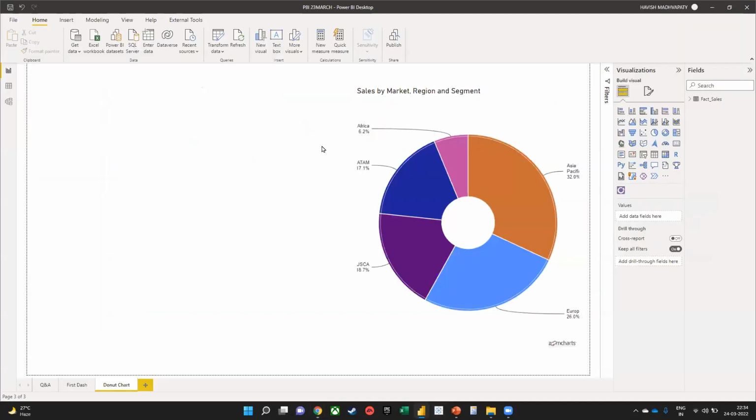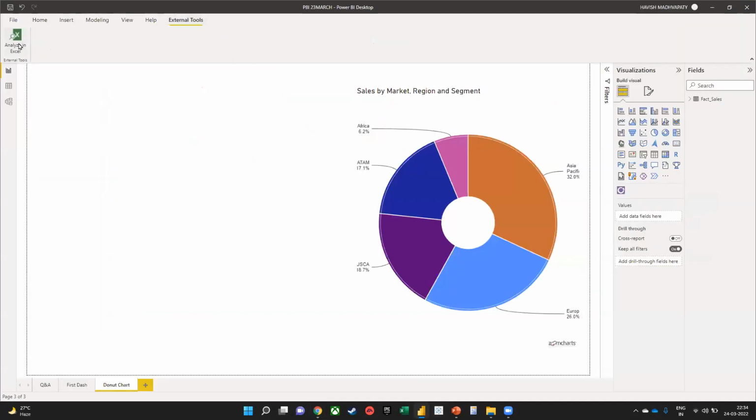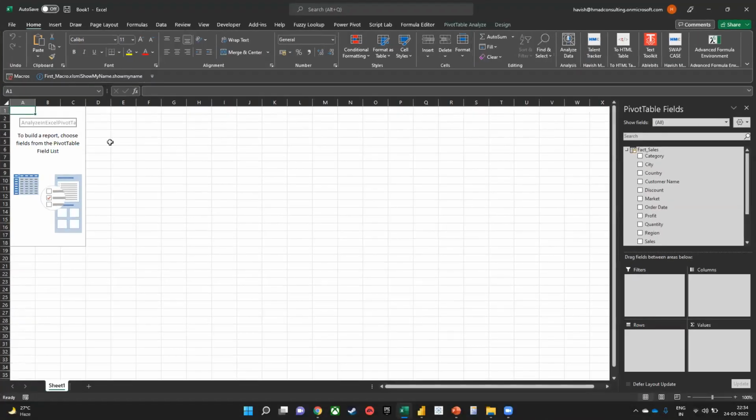For example, I have an add-in called Analyze in Excel. What does it do? Any dataset that I have on Power BI, if I click on Analyze in Excel, it will create an Excel file for me, which is so cool. Now, remember, this feature has not been given by Microsoft, but has been created by somebody else, which is so cool.